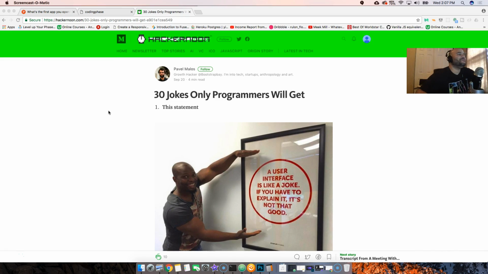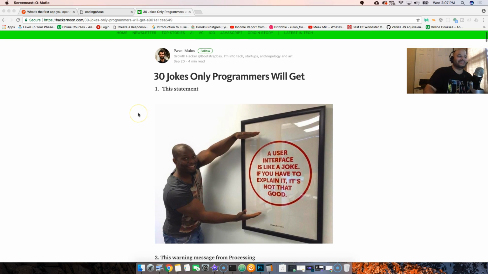So I'm reading this. Basically, 30 jokes only programmers will get. All right, so this is the statement: a user interface is like a joke. If you have to explain it, it's not that good. And it is funny. You know why? Because if you have to explain the user interface and show people, hey, go press this, go do this and that, that means you messed up already. You already did something wrong.